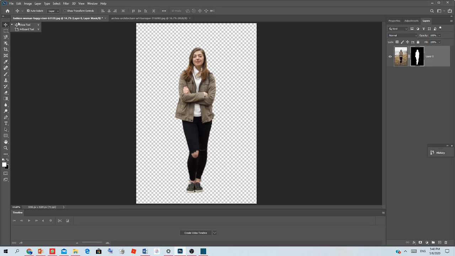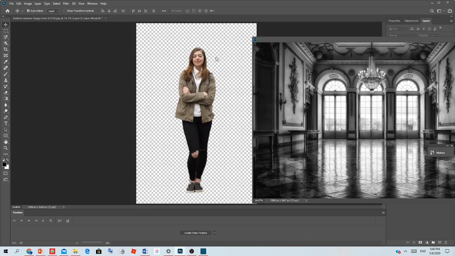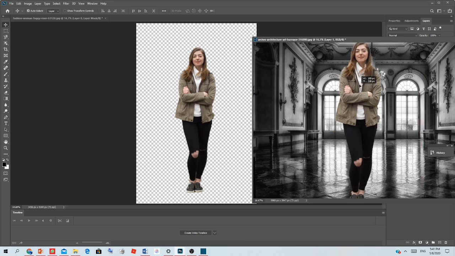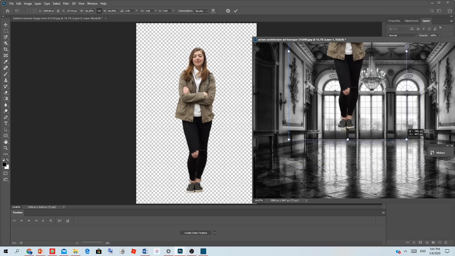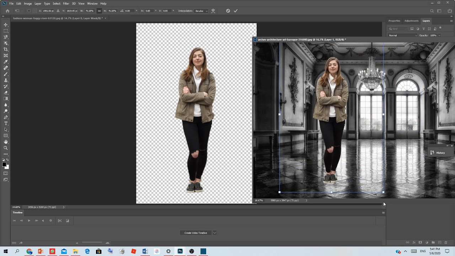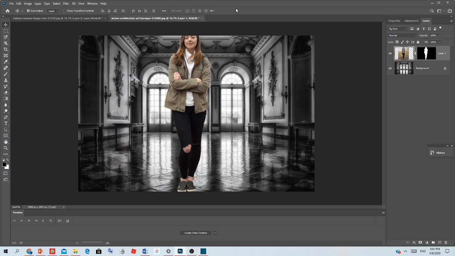Then click the move tool. You can take any picture if you want, but I will use this picture right now. Left click, get it out, then bring the move tool, choose the subject. And if you want to make it smaller, you can click Control T or Command T for MacBook. Like this, make it smaller. Like this, you put it.